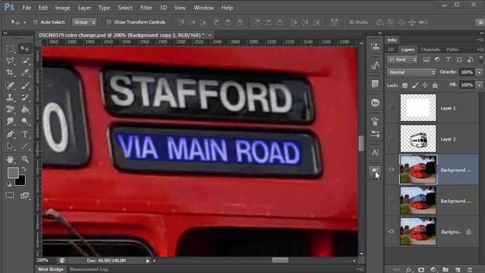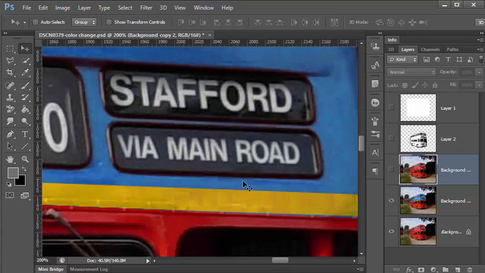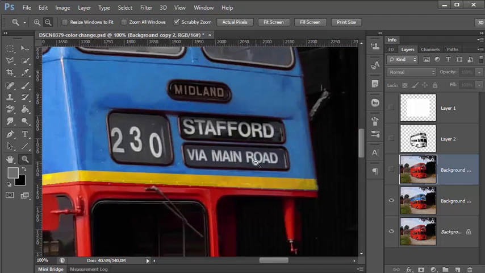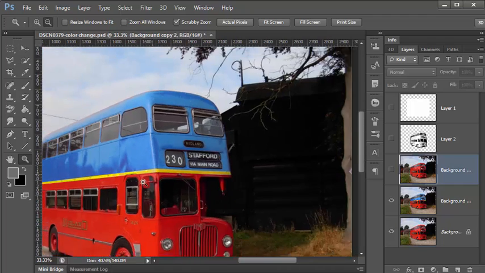Okay, so that is a look then at colorizing an image, or changing your colors on an image.